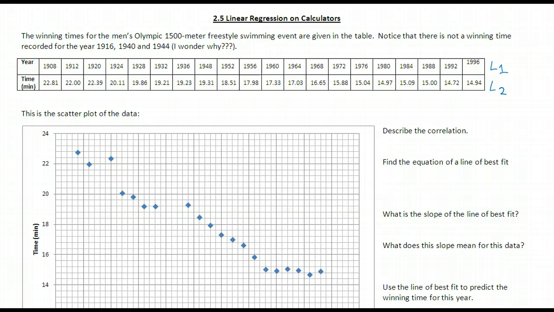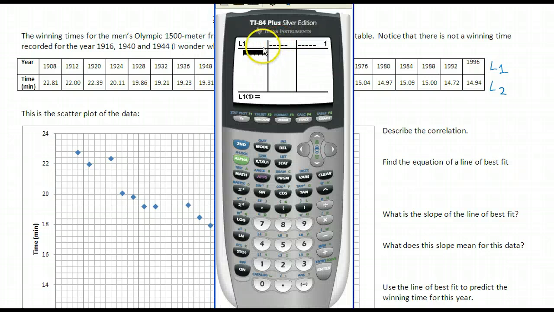Input, output. If you notice, I don't have an L1 here, so I need to add L1. Your calculator might have L1 or L2. It just depends. To get L2, we're going to want to hit second 2. When I hit second 2, L2 pops up. When I hit enter, I have a whole bunch of information typed into L2. I'm going to clear that out also. So now L1 and L2 are clear. If I have some other lists in here, that's alright. I don't need those. I just need L1 and L2.